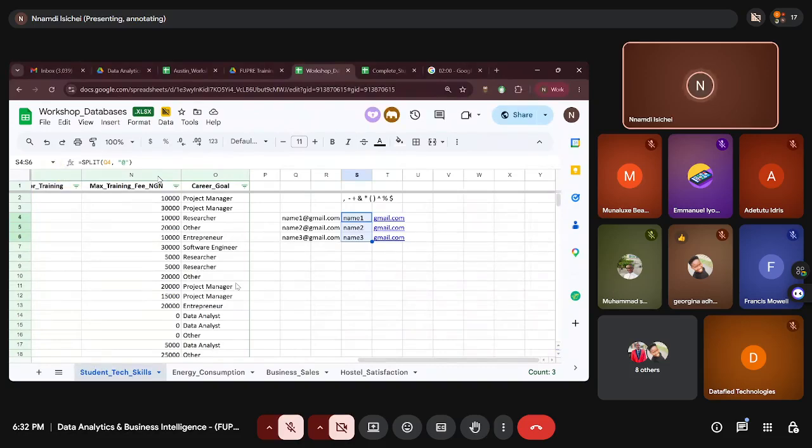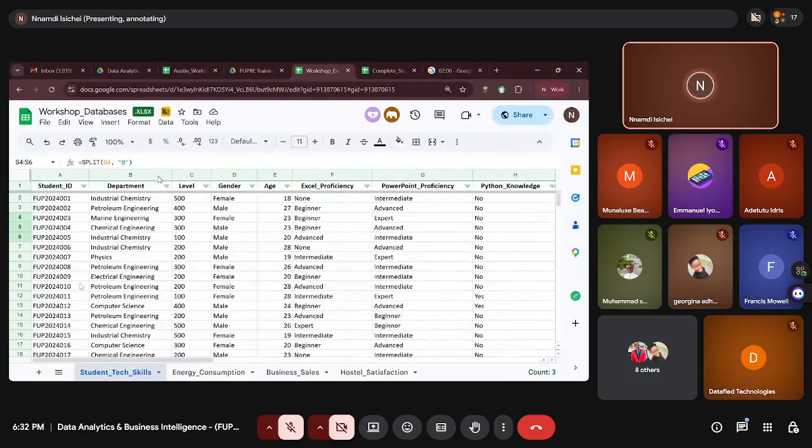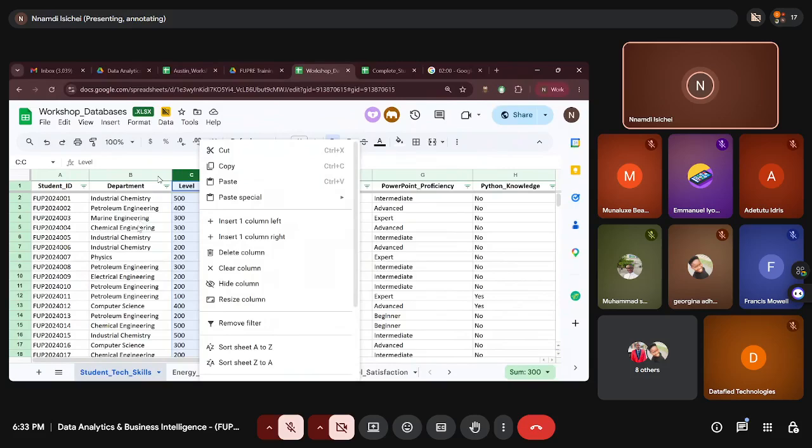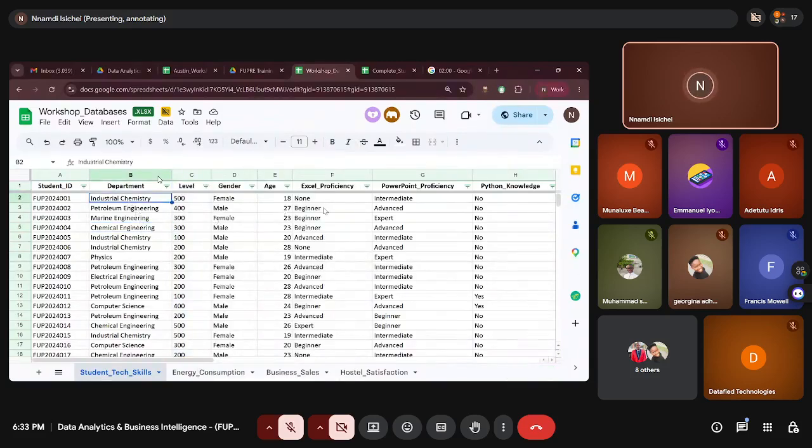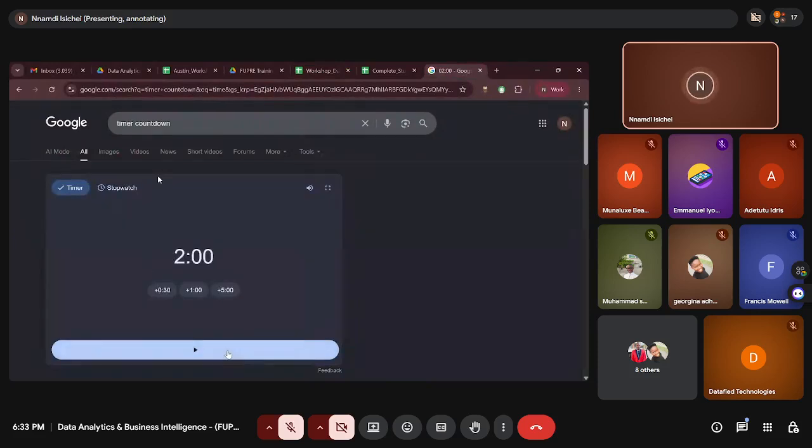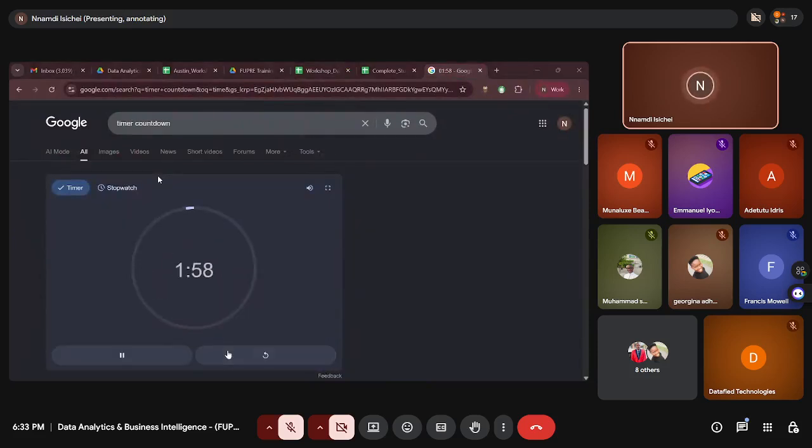So here's the instruction. On your sheet, I hope everybody has made a copy of this sheet. On your own sheet, right? The instruction is this. Add a column between column B and C. Then split all these departments. Don't add a column, add 2 columns. Add 2 columns between B and C. Split the department by the space delimiter. Your time starts now. Add 2 columns between B and C. Then split the department using the space delimiter.